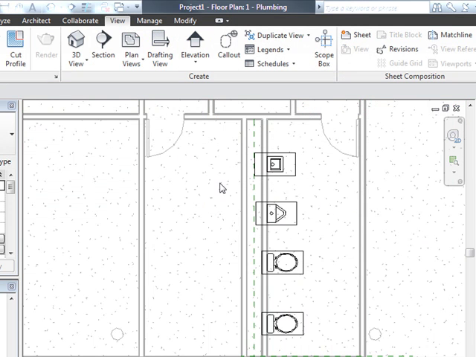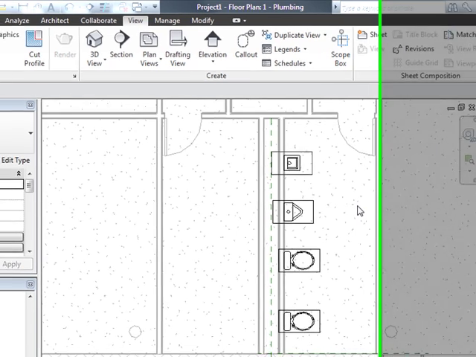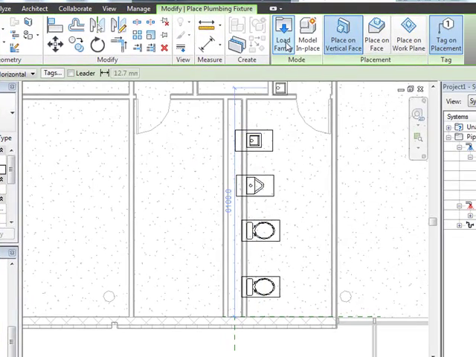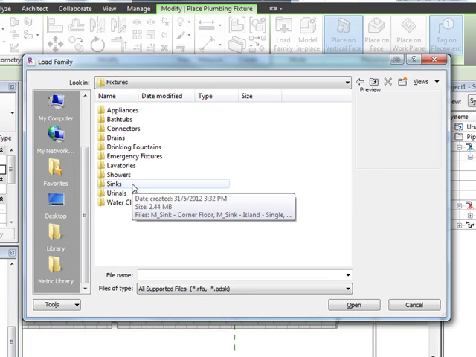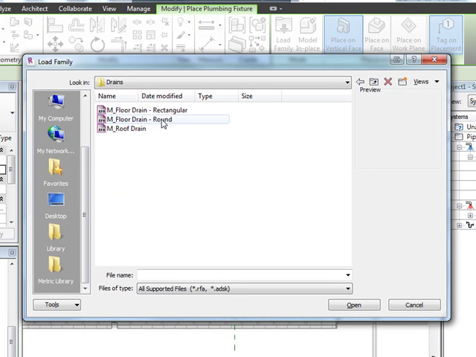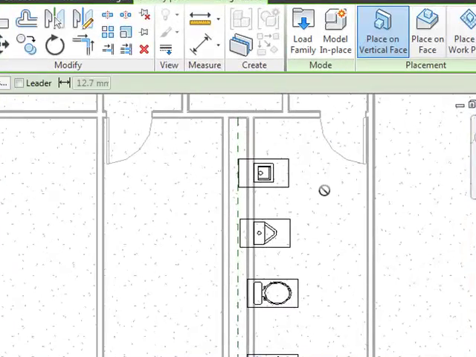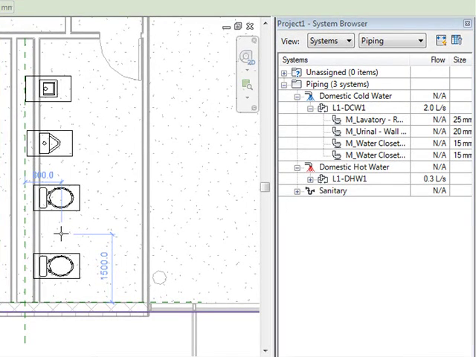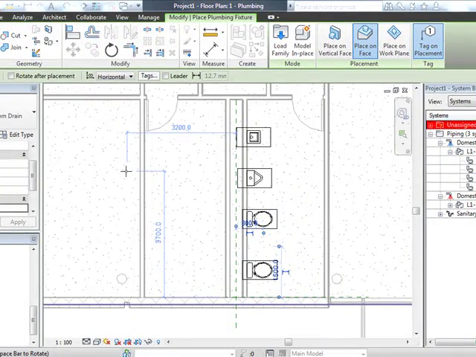Now we can generate a layout. No, not yet. We have to add the drain, plumbing components, fixtures, drains. Round or rectangular, it's the same. Okay, when you place the drain, you need to change it to place on face. Just place it anywhere. Can be here, can be here, doesn't matter. I shall put mine here. There's a warning. Just ignore it. Then press escape.